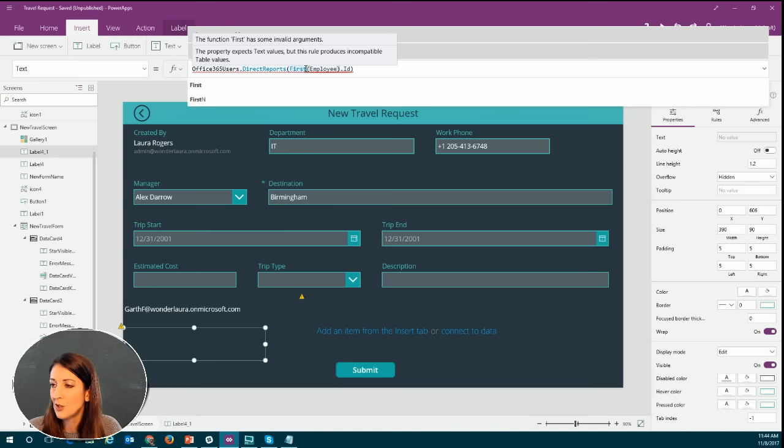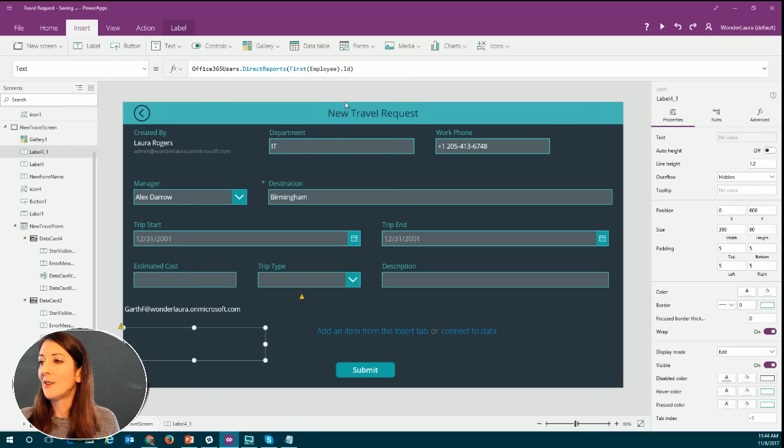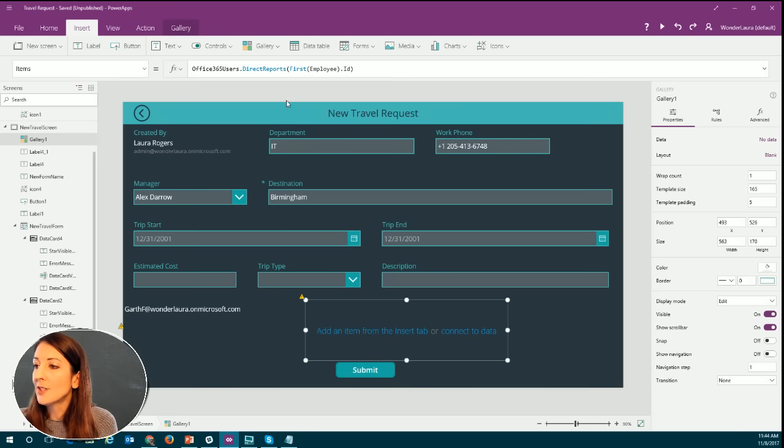The function First has some invalid arguments. It's the thing with the text values again. Yep. First employee. Oh, so what is employee though? Employee is not a thing that I have. It's not a data source or anything, so I don't think that's going to work. I'm just going to undo that. As soon as the demo is over, I'm going to go try it and it's going to just magically work.